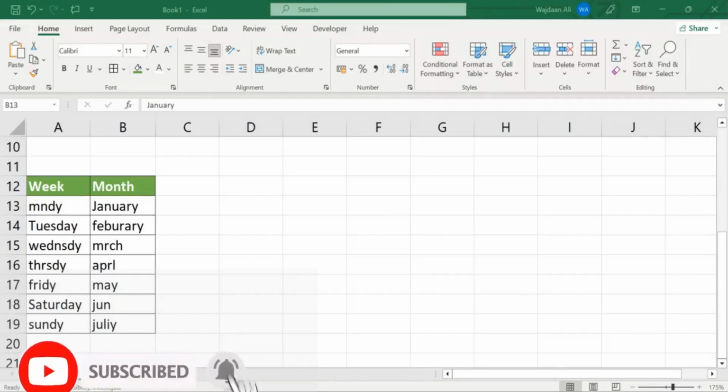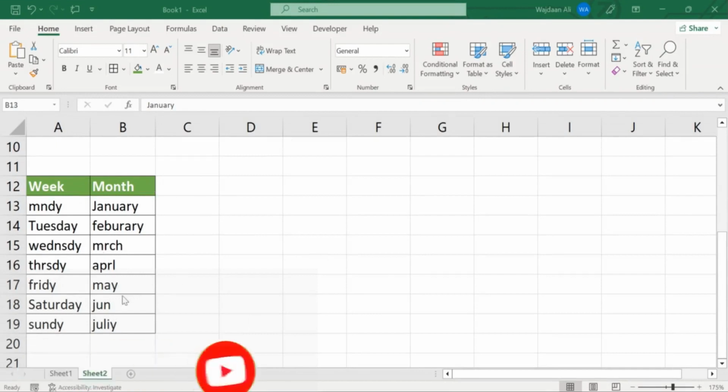In today's video, we'll be discussing how to check spelling in Excel and avoid typos. Excel is a powerful tool for managing and analyzing data. However, when working with large amounts of text, it's easy to make typos and spelling errors. Luckily, Excel has a built-in spell checker that can help you catch these errors before they cause problems.